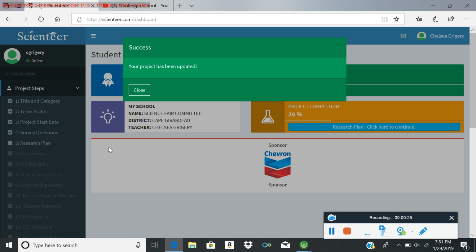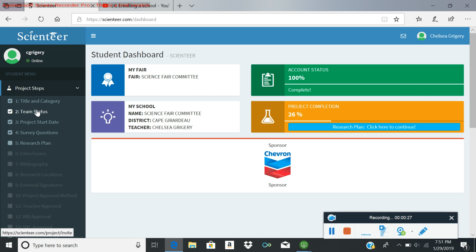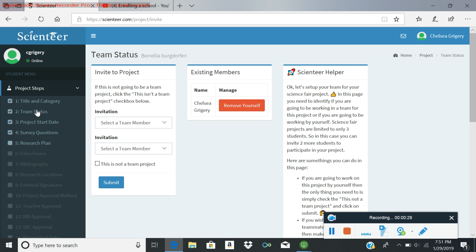The second step will be to designate their project as either team status or individual. If it is a team, each person in the team will need to create their own Scienteer account so that we have record of each student participating for that particular project, and they can all work on the project simultaneously in the Scienteer system. Each individual member does not need to enter all of the information for their project, but rather each student can work on it from their own separate account.